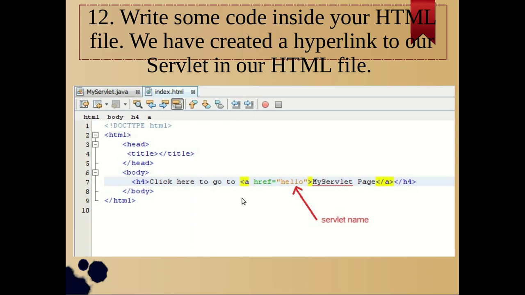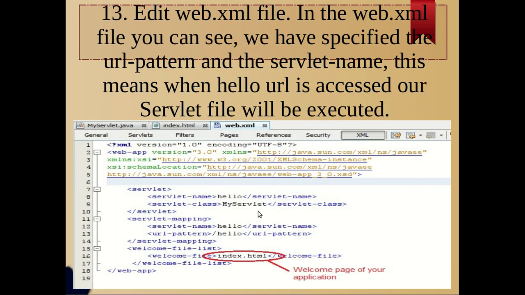So you can add any content to the HTML file. Here the content added is a hyperlink. So href is equal to hello. Hello is the name of a servlet file. When the user clicks on the hyperlink, the user will be rendered to the next page, that is the servlet page, the name of the file being hello. And the link text is my servlet page, and this hello is the name of the servlet file. And the anchor tag is used to create a hyperlink. Once this is done, save the code.